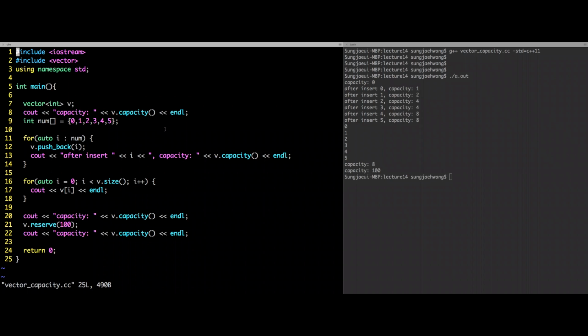So hopefully you understood vector. We will talk more about the standard template library in the following sessions. So see you in the following sessions.